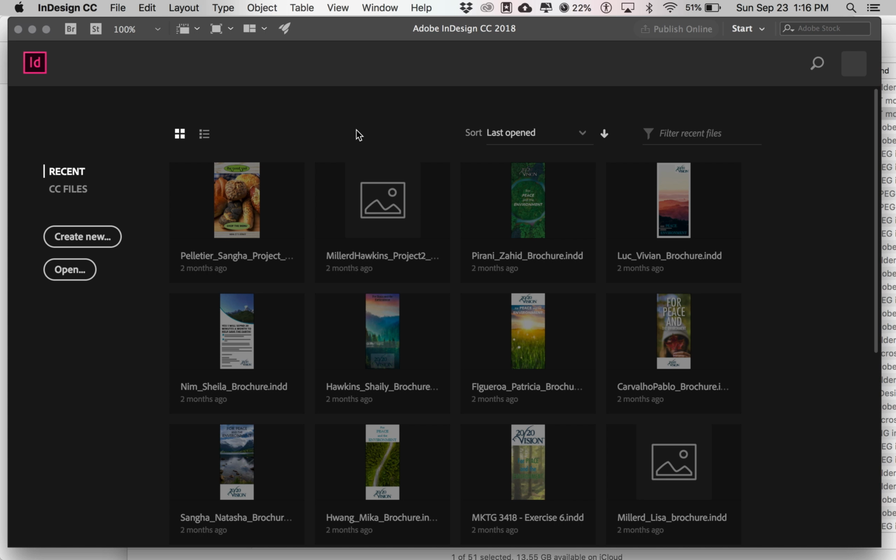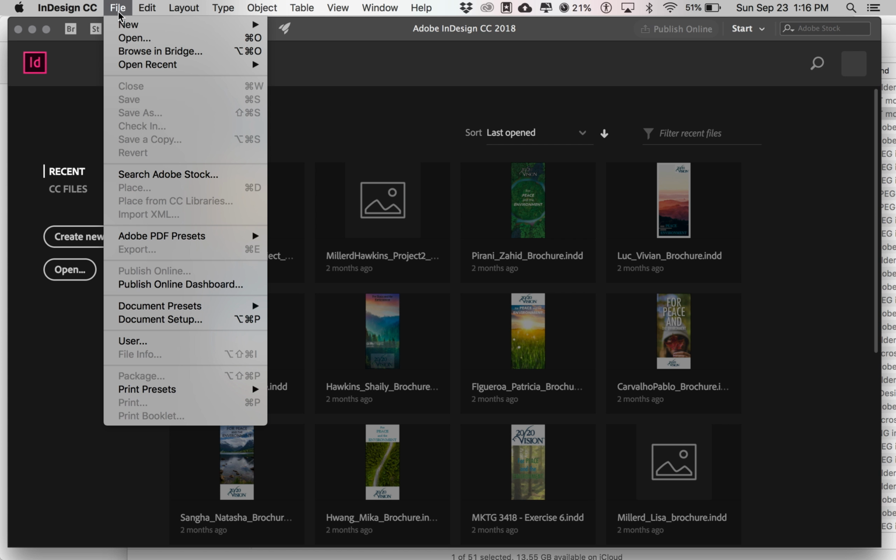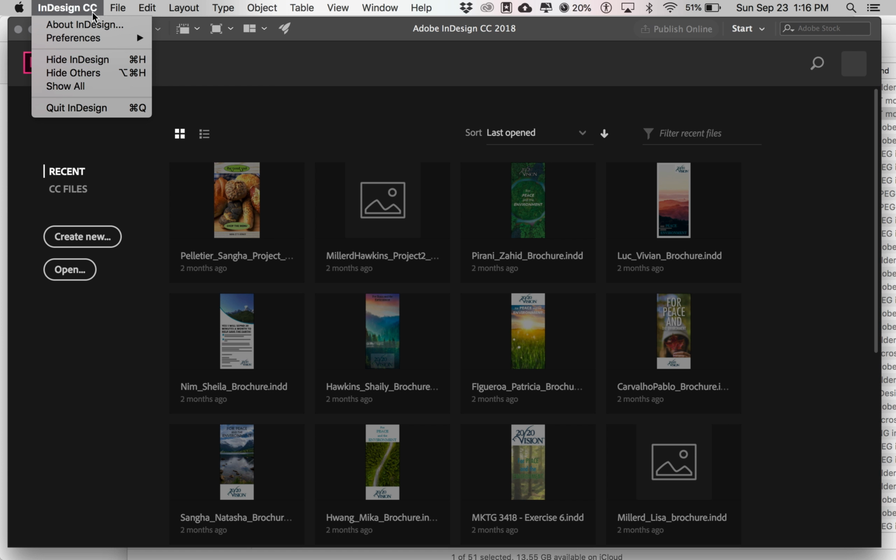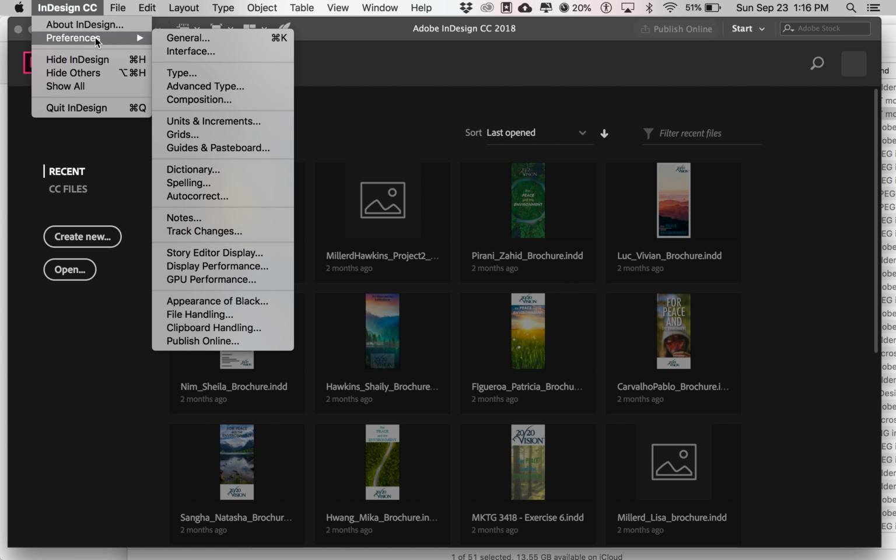So right off the bat, I always like to change my preferences in InDesign. Now, preferences give you specific functionalities. They allow you to customize the application. They allow you to manage your workflow and do things in a more efficient and easier way. Now, I've already set mine up, so you're going to see some things that you'll just have to match when you open up your InDesign.